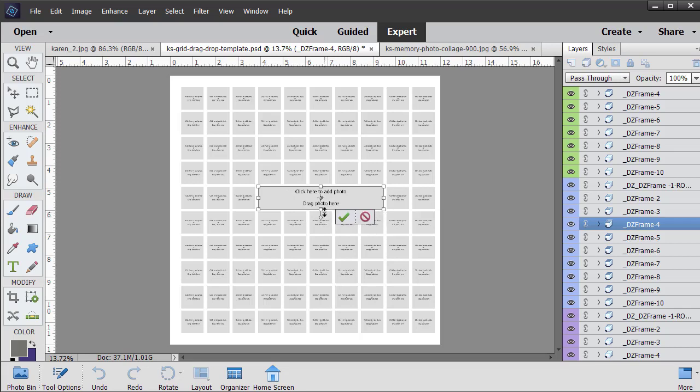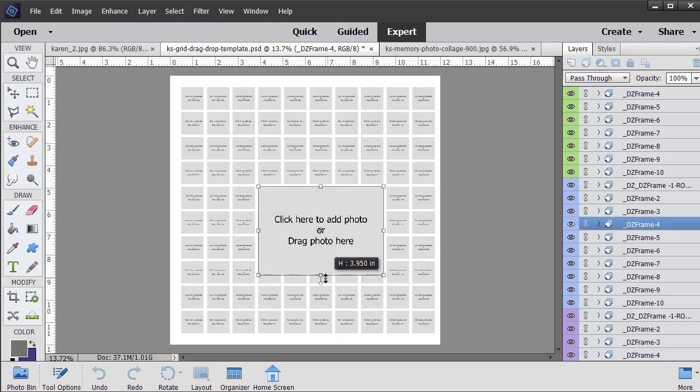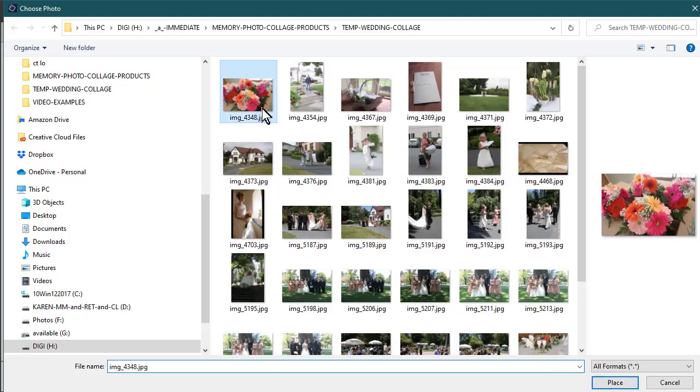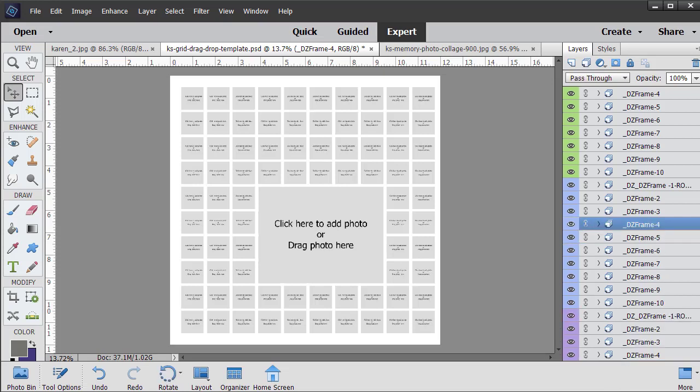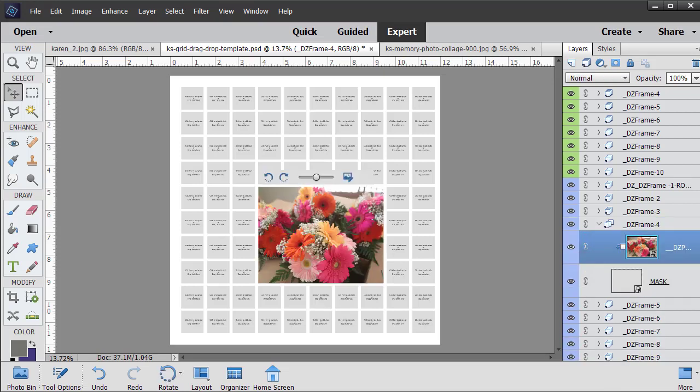Let go of your mouse and then go ahead and grab the bottom handle and drag down. And again, you'll feel that click right into place. Let go of your mouse, click the check mark to commit, and you see how beautiful that looks. Perfect. Click on the photo or the text, select your photo, and there you have it. Simple as that.